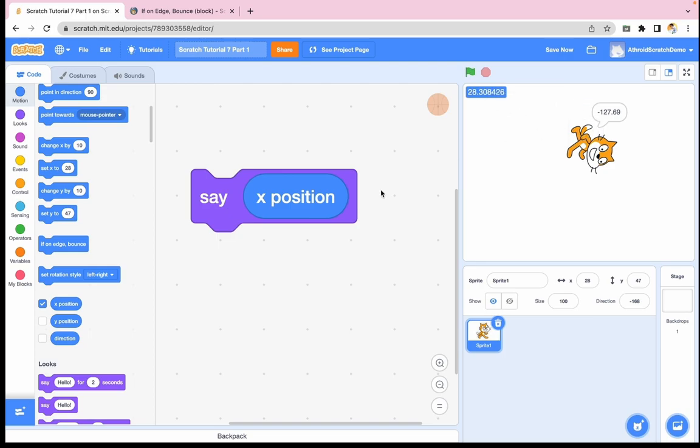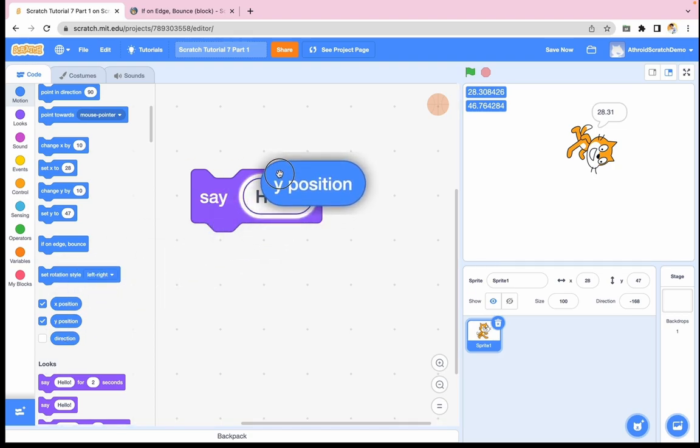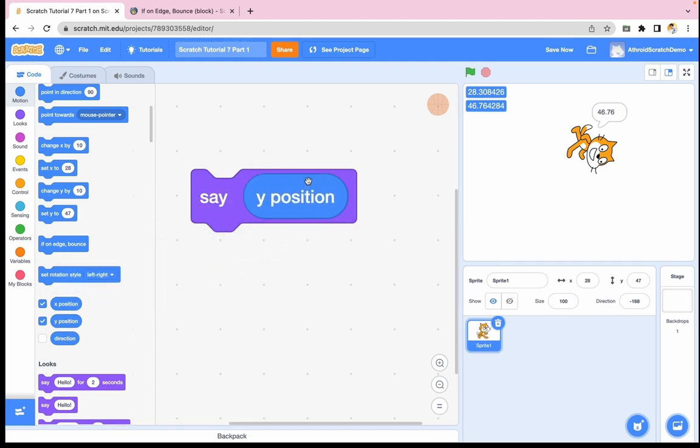This is 28.30846, or just 28.31. Y position right now is 46.7, which matches up with this 47. And click here, it's this. Y position 46.76 matches up. The direction over here is negative 168.47. Okay.